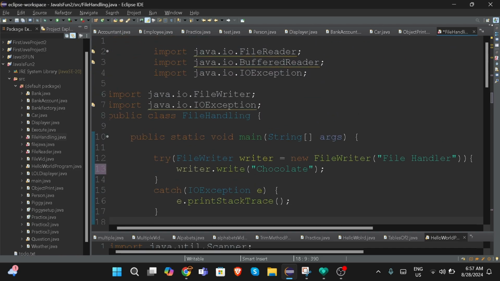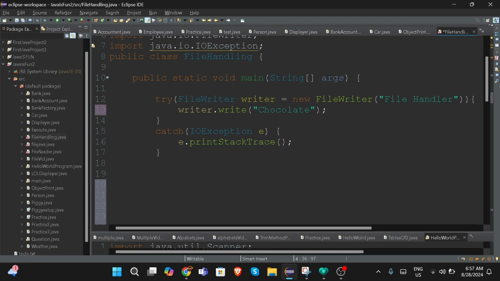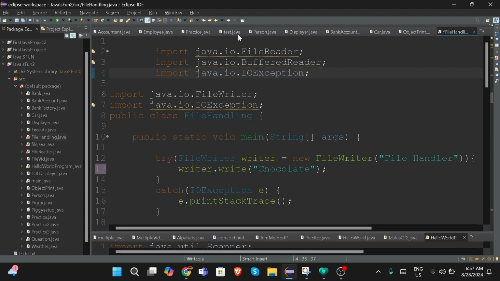First of all, we have to import these three things: java.io.FileReader, BufferedReader, and IOException. We have to import these three because it's super important. Just like how we imported these two right here, we have to import these three because they're gonna be super useful later on. So yeah, keep this in mind.